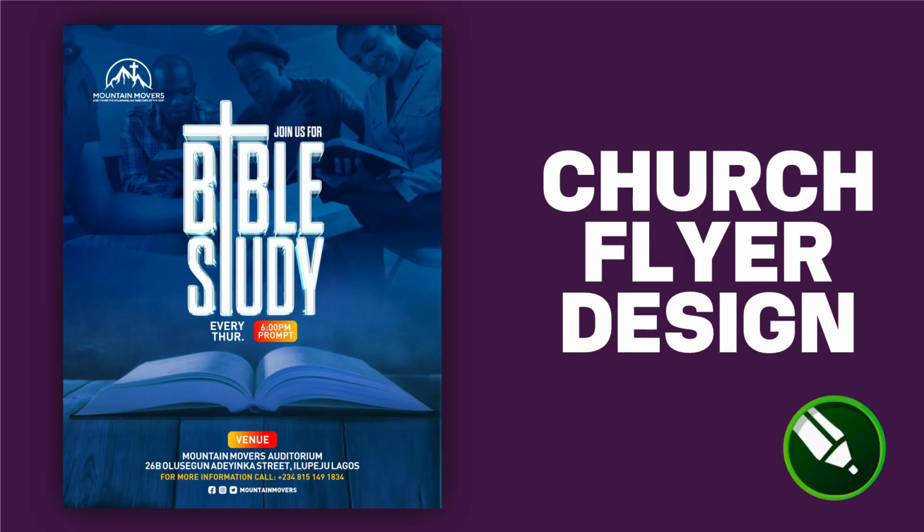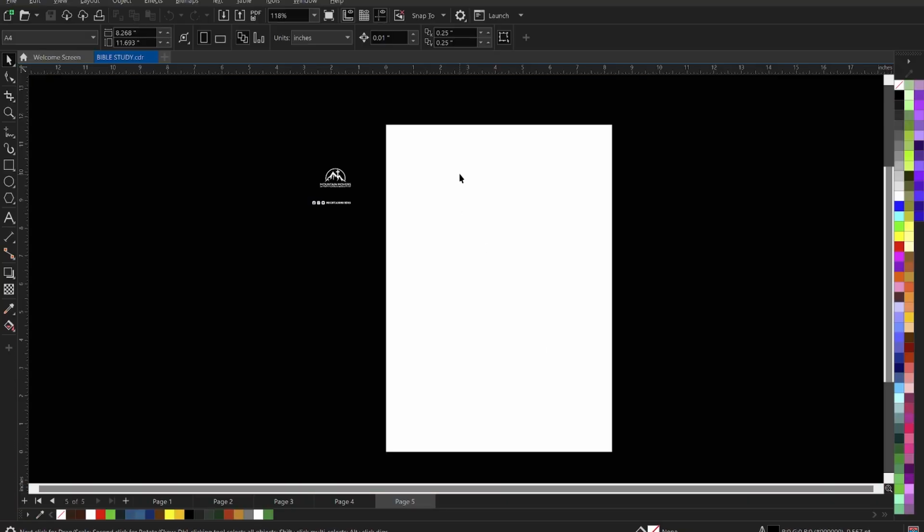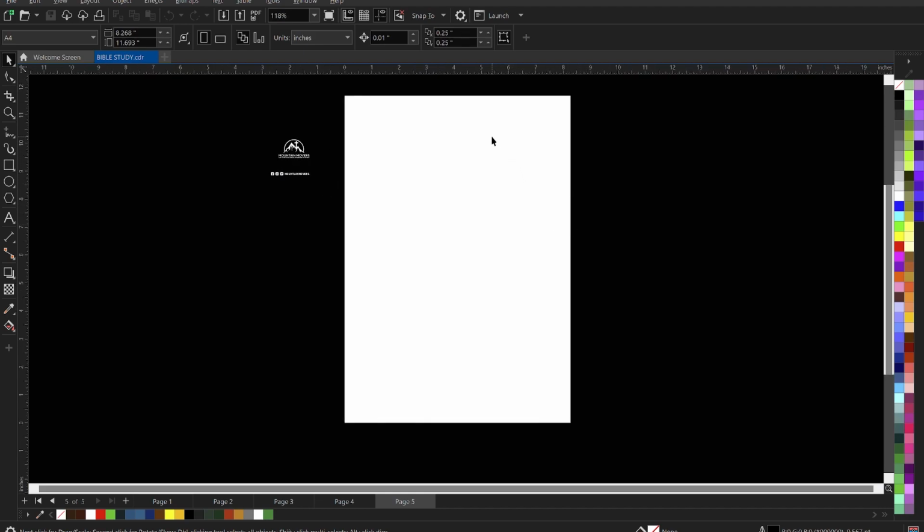So today we are going to be designing this flyer you're seeing right now on your screen. Without further delay, let us get into it. So we start by opening our Corel Draw. So this is our Corel Draw interface.